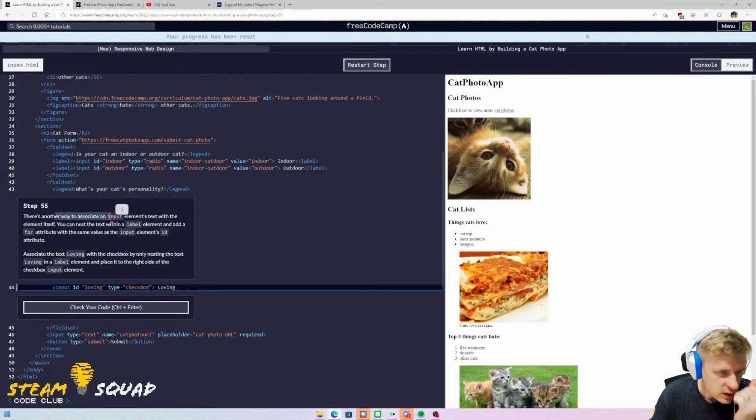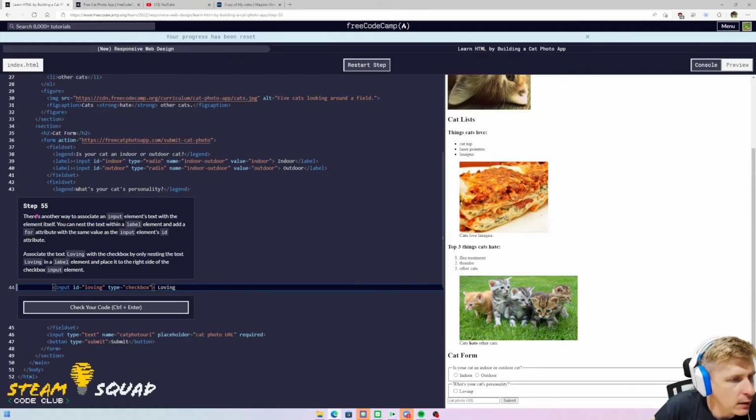55. There's another way to associate input element text with the element itself. You can nest it inside a label element and add a for attribute with the same value as the input's ID. Associate loving with the checkbox by nesting the text loving in a label element and place it to the right side of the checkbox input element. Wow. So that is quite complicated, right? So let's go through it slowly.